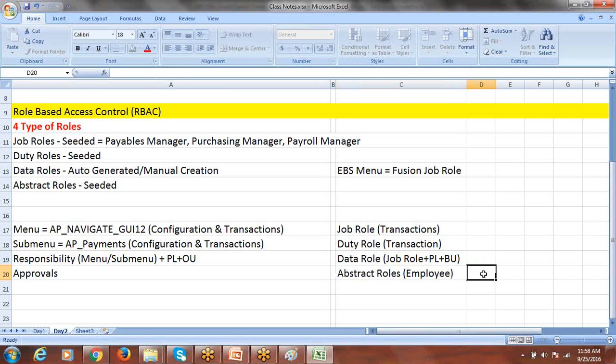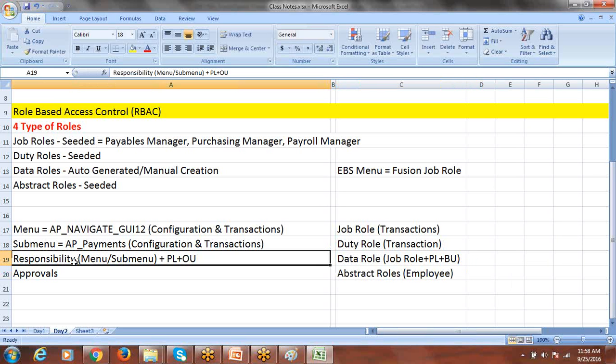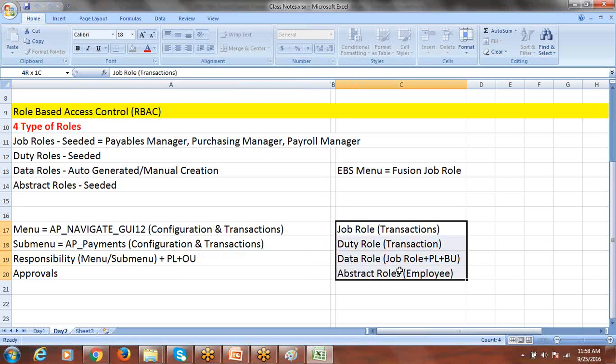And finally, there is no concept called responsibility in the Fusion applications. You don't see anything called responsibility, so we will ignore this part. This kind of logic works here with the concept called data role. Data role is nothing but job role plus primary ledger, or job role plus primary ledger and BU in the case of subledger applications. This is what we have to understand here.